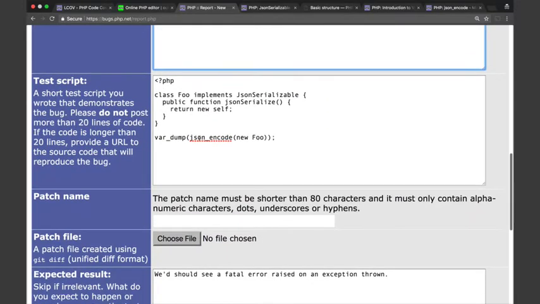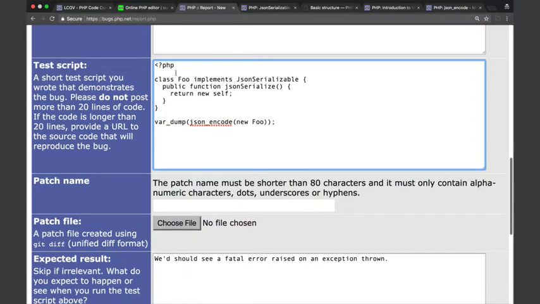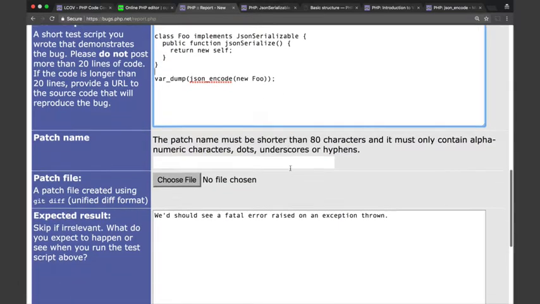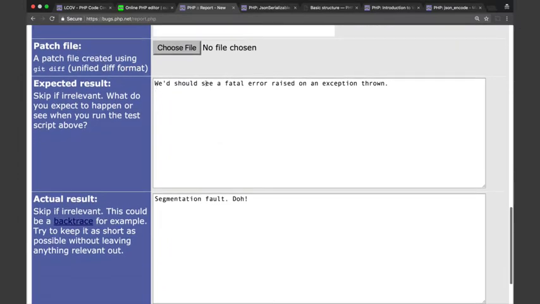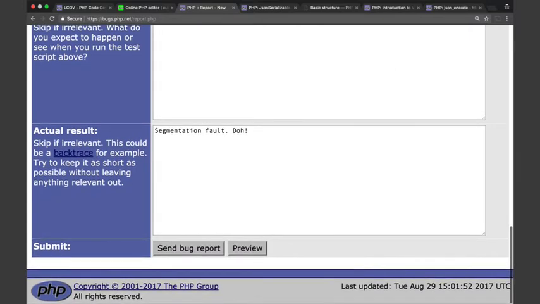Test script just to show how to reproduce the bug, and with just a few lines of code, we can make PHP seg fault, which is kind of exciting. We don't have a patch yet, so we don't need to worry about these things, but the expected result is that we should see a fatal error or at least an exception being thrown. And the actual result is a segmentation fault, which should never happen in PHP. So let's submit the bug report.